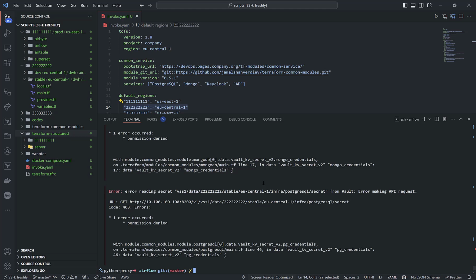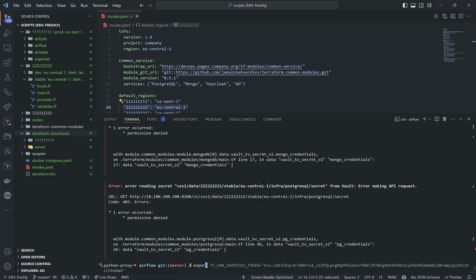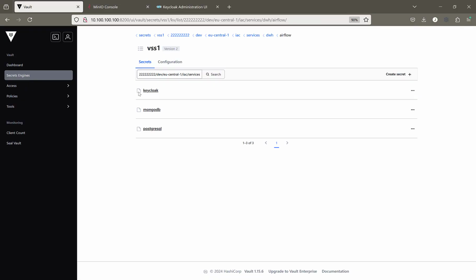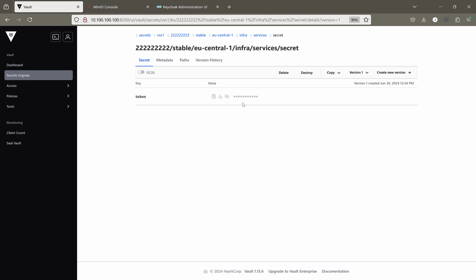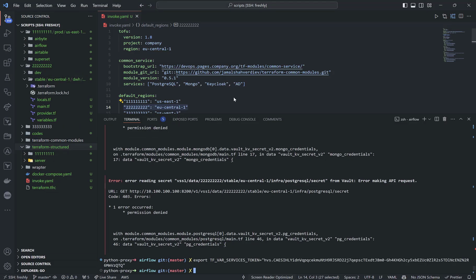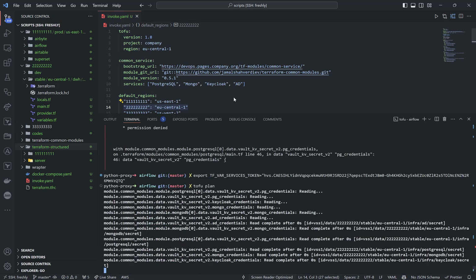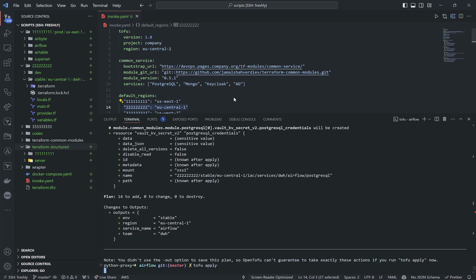We get access denied to the path because we stored inside of the service token the secret key only for the dev environment, and due to that we don't have access to this path. So we must export the right key from stable. We must switch to the stable here with central 1 infra services secret, copy this key, and do tofu plan again, or even we don't need plan, tofu apply.